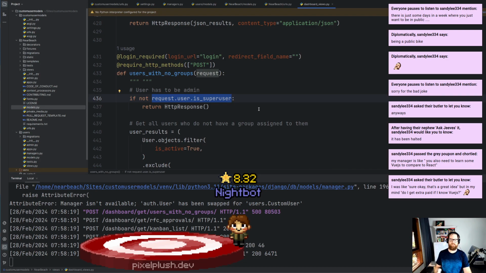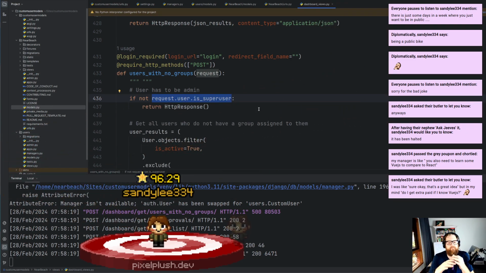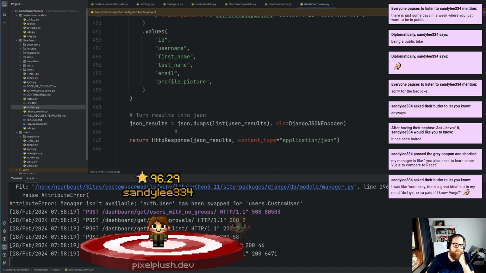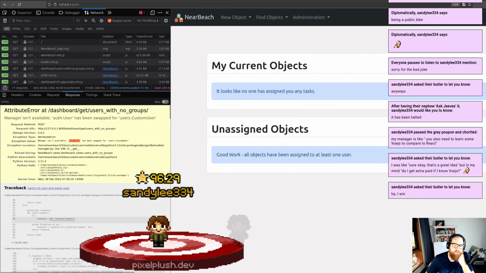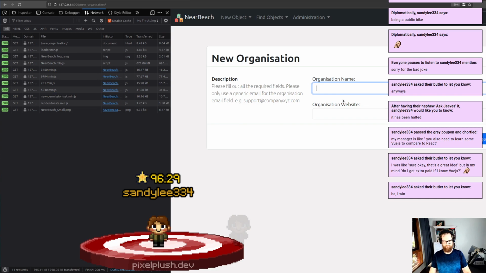If request.user.isSuperUser return HTTP response. The thing is, I don't want to, and I can instantly see this is going to be a problem here because we're using the user table again. So we do get a problem. Yeah, you do win. All right, let's see if we can create a new organization.